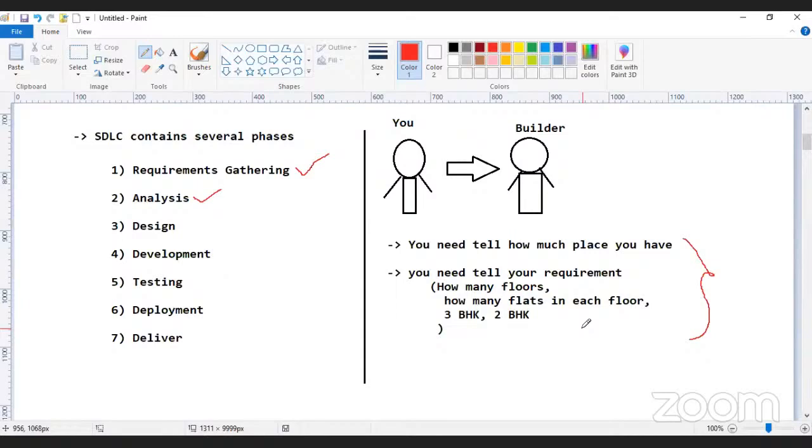Can they do that for the given place, for the given money? Yes, they can do that. Once that analysis is completed, then they are going to design. Design means in one 3 BHK, where the bedroom will come, where the hall will come, where the kitchen will come, where the balcony will come. Such a kind of design they are going to do. Planning. They are going to do the planning for your flat.